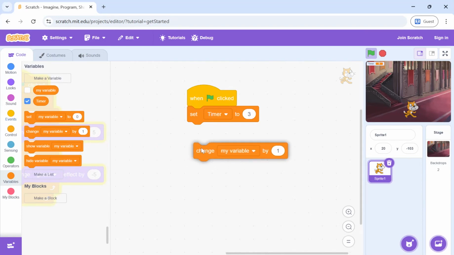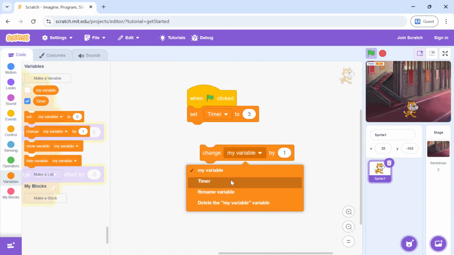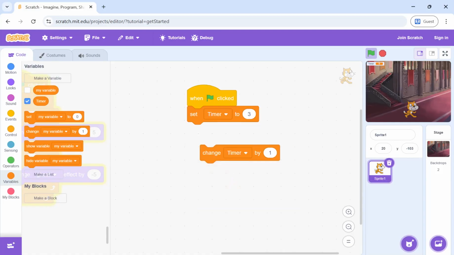Then I want the timer to change its value. And after reaching some number, like 0 in this case, because I'm starting with 3, if I would have started with 0, I would have stopped it at 3. So because I'm starting with 3, I need to change the value of timer by 1. And then as soon as it reaches 0, I need it to stop.